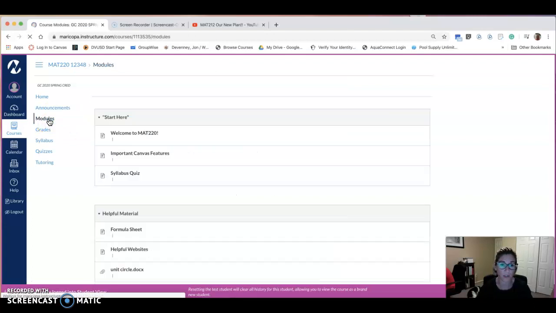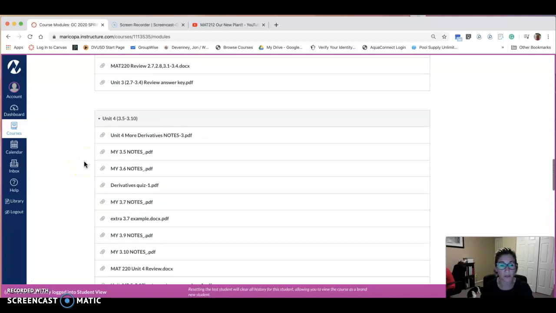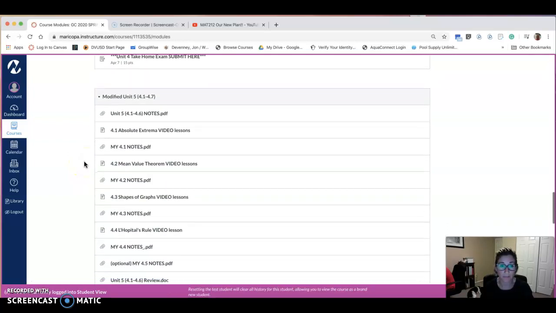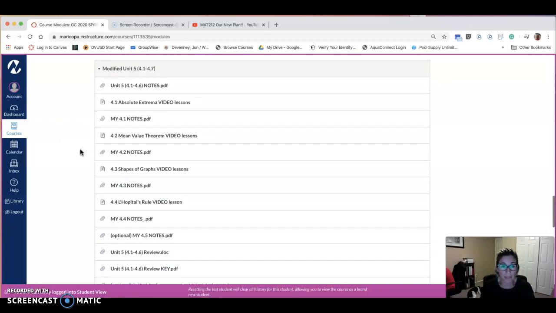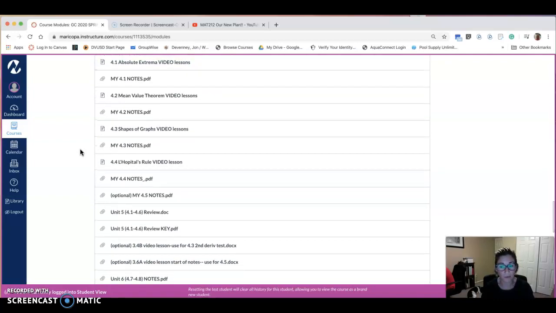If you look under the modules, you will see all of your goodies here. We are going to be starting new material in Unit 5. It is going to be covering sections 4.1 through 4.7, excluding 4.4 and 4.5.